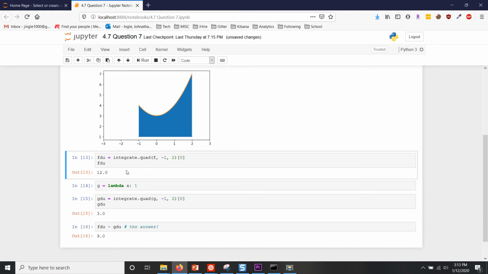To give us the area, we're going to need to calculate the integral of f of x from -1 to 2. Now this will actually give us a tuple. So the first number in the tuple is the actual area, and the second one is your estimated error. I'm not going to be worrying about the error, so I'm just going to calculate the definite integral. The answer there is 12. Now that answer right there is calculating from 0 to the variable.